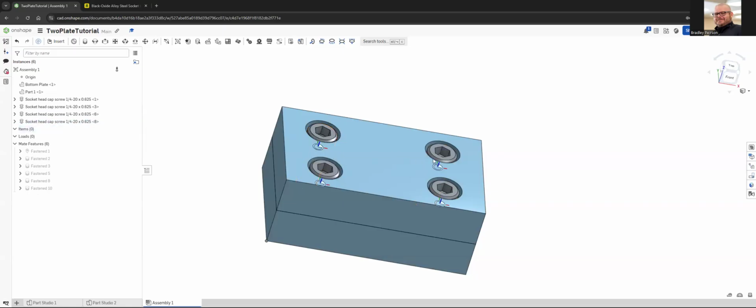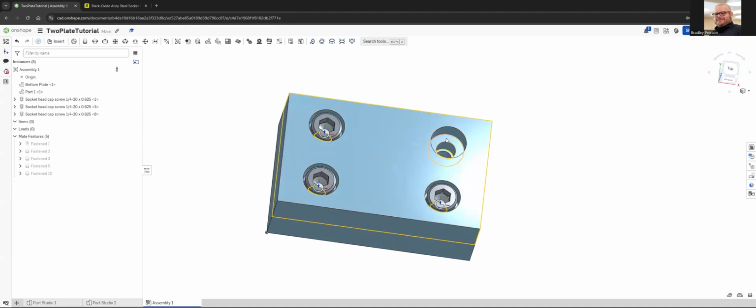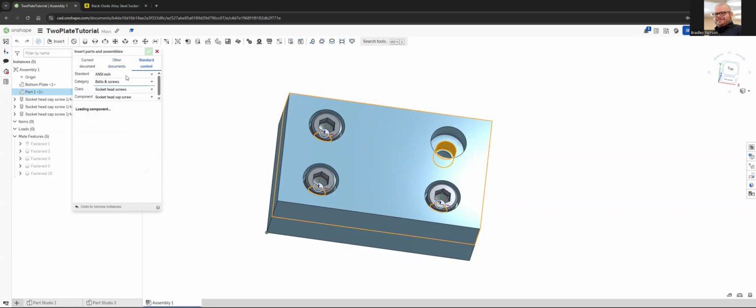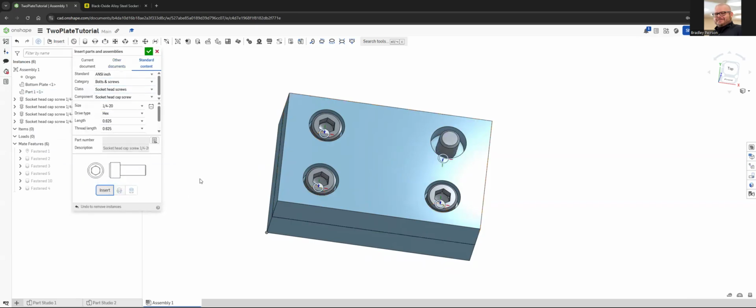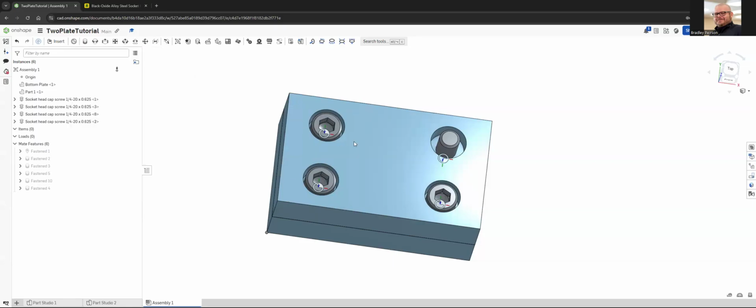To test that, I'm going to select this one and delete it. And instead of selecting this face, what if I select this diameter and insert standard content, ANSI and screws, both good, insert. What if I insert it into the diameter? All right, it's there. It only inserted 1, so that's better, but I'm backwards. And why am I backwards? That's the question. Accept that.